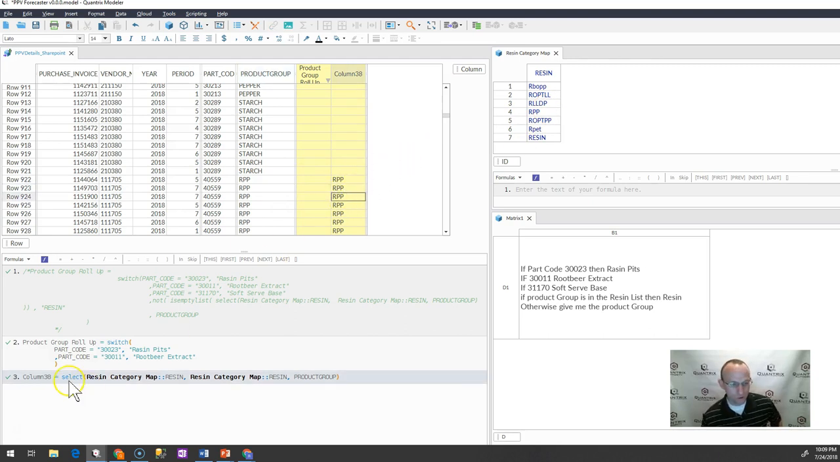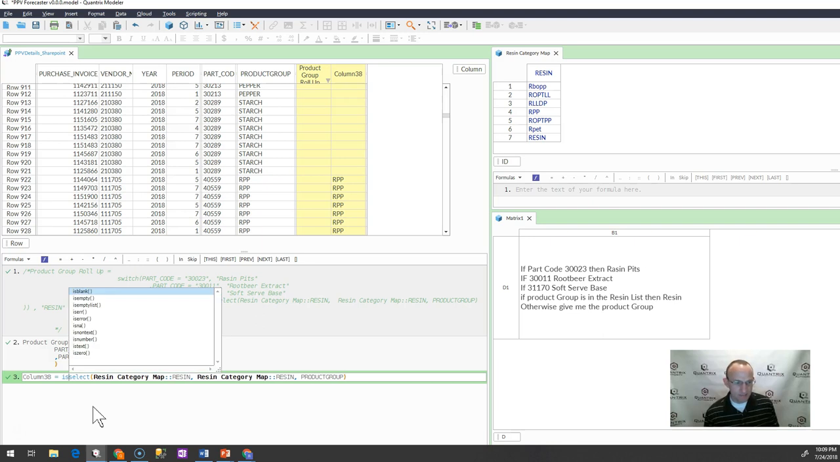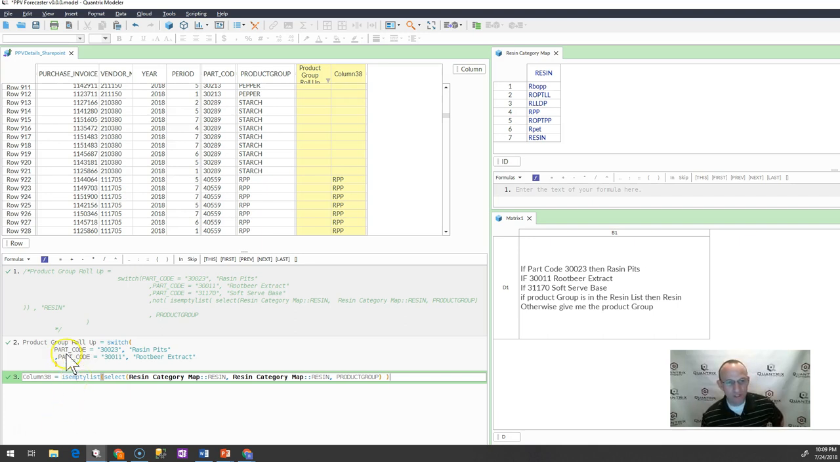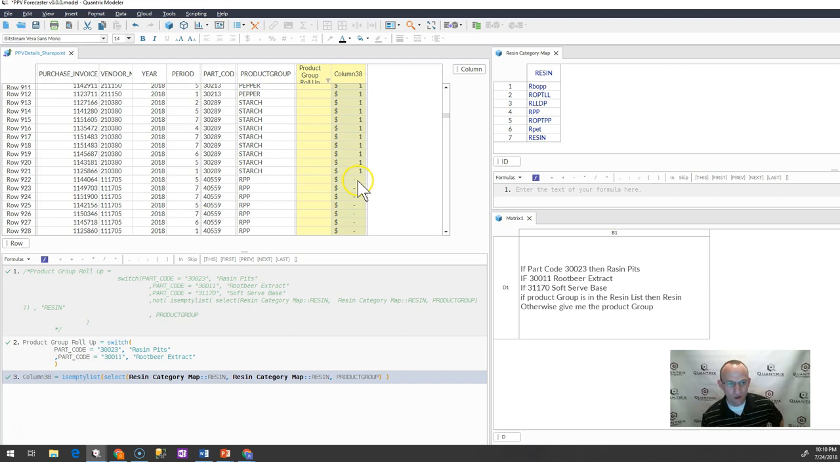So in order for this to work, I would say something like isEmptyList. This is a Boolean operator, and it says, did this select statement return an empty list? In this case of RPP, that is false. It did not return an empty list. It returned RPP, so it is false, hence a zero. Whereas this is an empty list, so it is true.